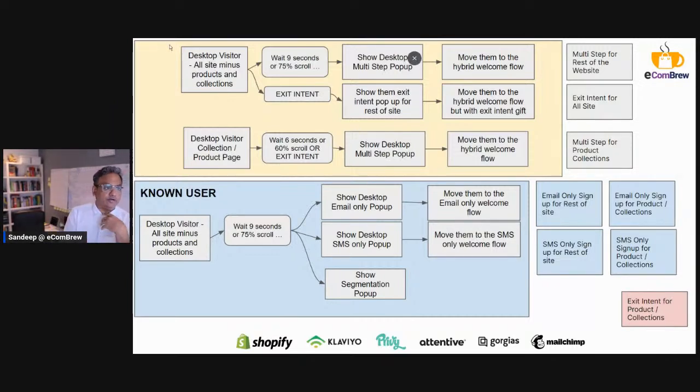So typically on the desktop, people that you don't know, and everywhere on the site, wait 9 seconds or 75% scroll and show them a multi-step pop-up. A multi-step would help you collect emails and then SMS on the next step. This helps you acquire mobile subscribers and helps you acquire email addresses. So you can add them into the hybrid welcome flow. A hybrid welcome flow makes use of emails as well as text messages to convert them into the first time buyer if they're the first time customer. So basically, it's called multi-step for rest of website. So that's the first pop-up that you need to create. A multi-step for everywhere except for products and collections pages.